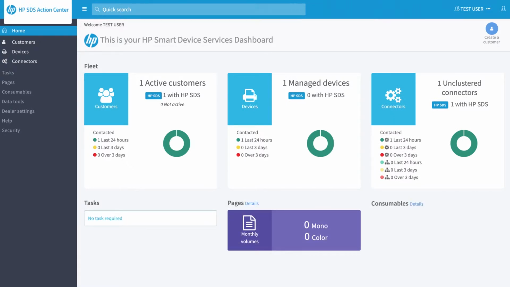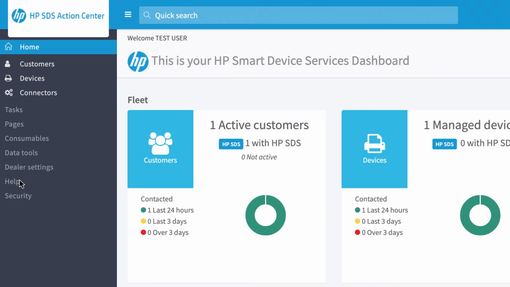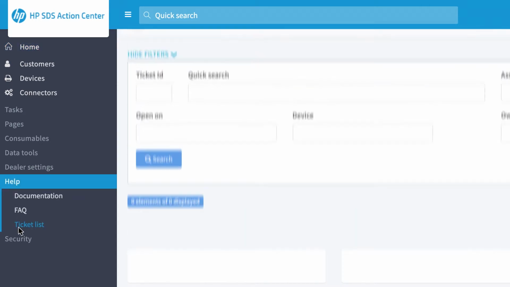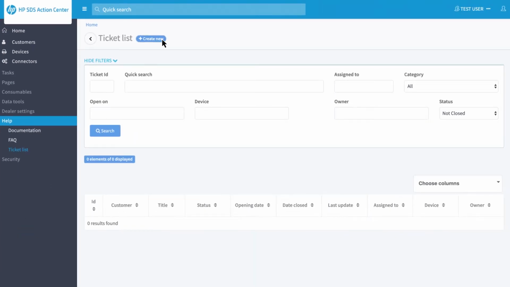can go to a section in the main menu called Help. Click on Ticket List in the menu on the left. Within the page, click above on Create New.